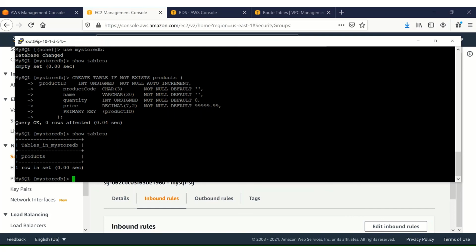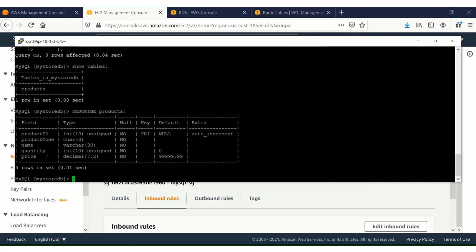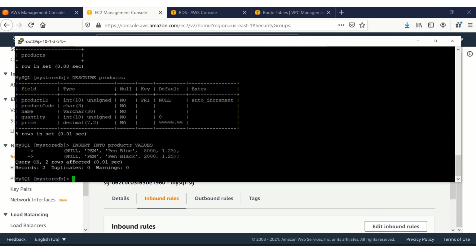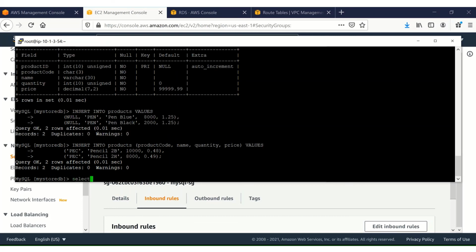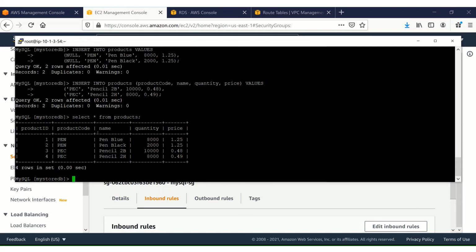Now we have one table, that is products, and if you want to see, so this is the products table that we have created. Now let's go ahead and insert some values. And let's query the database. Yep, it works. So this is how easy it is to create a MySQL RDS database engine using custom VPC on the private subnets. Hope you found this video useful. Thank you.